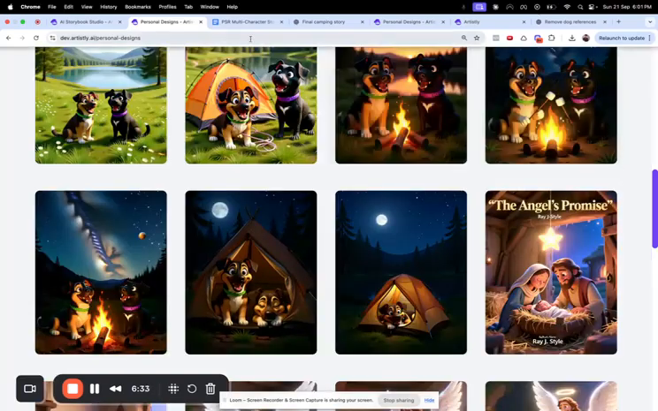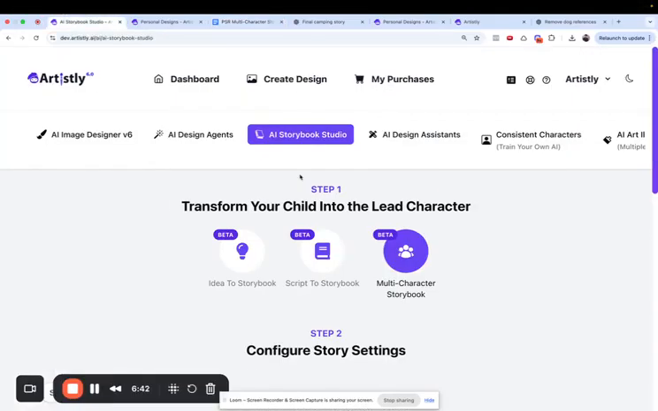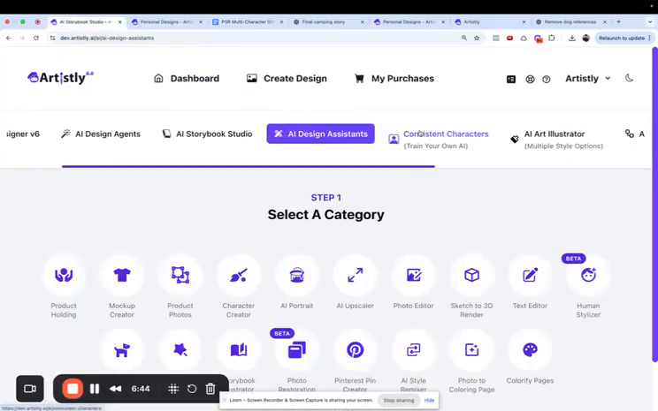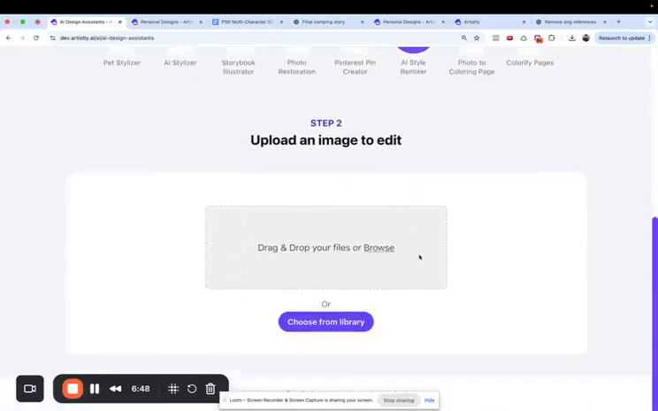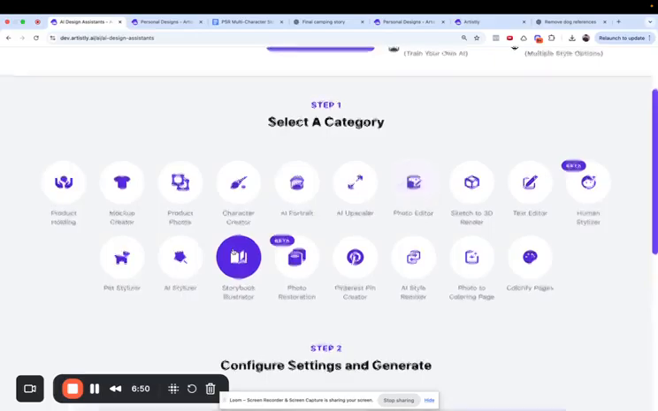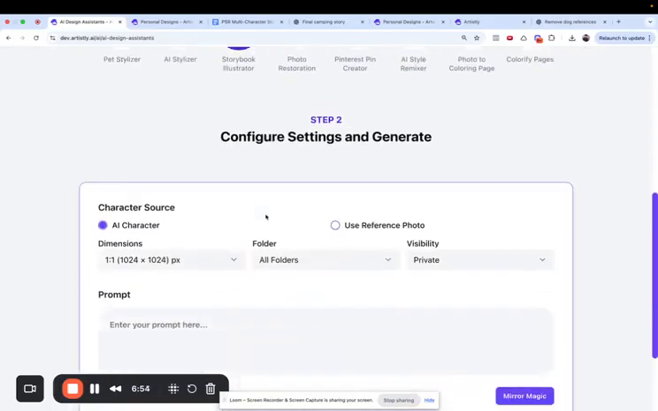Now you have two options. As I mentioned, you can either go to photo editor or you can go to the storybook illustrator. For the time being, we will go to the storybook illustrator. So you go to AI design assistant. Actually, sorry, you go to storybook illustrator. You can even go to photo editor, it's up to you.